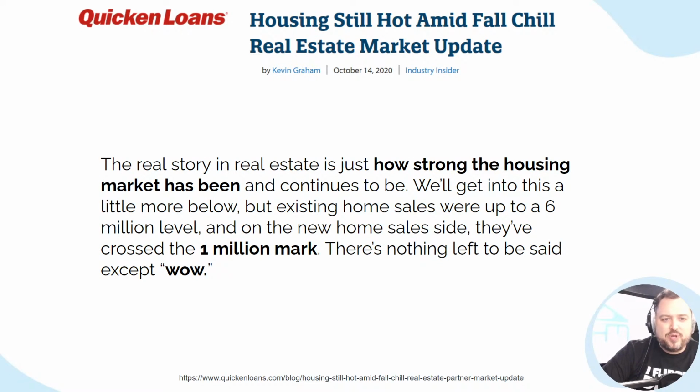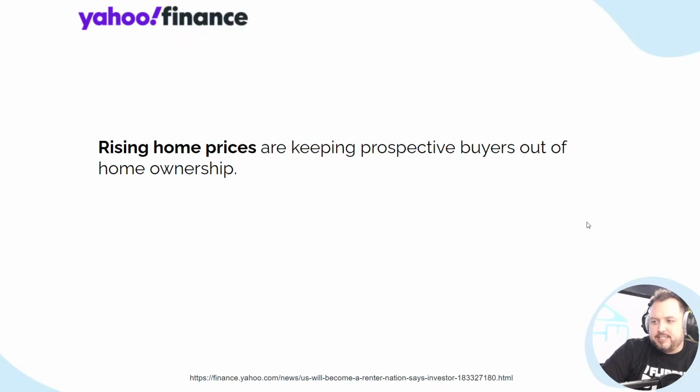The real story in real estate is just how strong the housing market has been and continues to be. We'll get into this a little bit more below, but existing home sales were at a 6 million level. And on the new home sales side, they've crossed the 1 million mark. There's nothing left to be said, but wow.